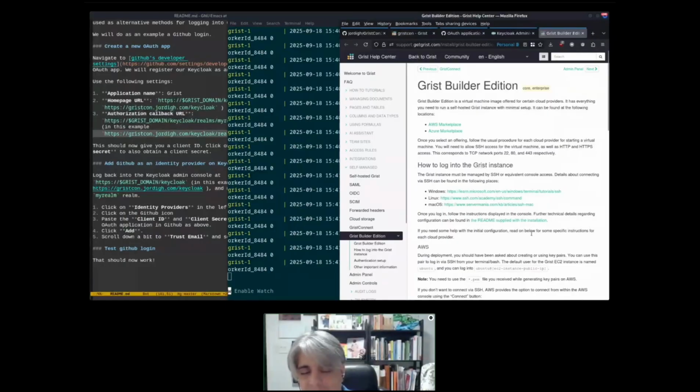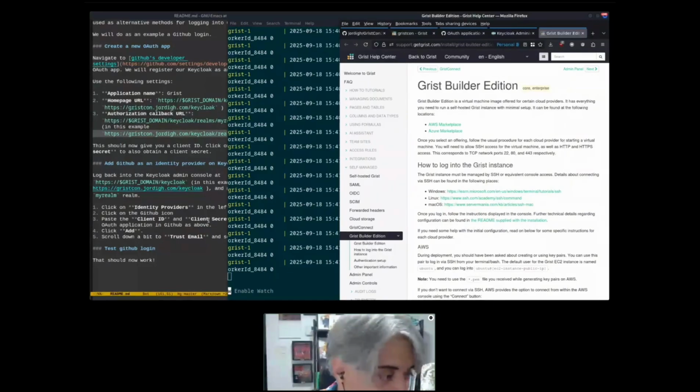And right now it's using something else. It's using something called Dex and something called Authelia, which both together serve pretty much the same purpose as Keycloak. After doing this talk, I'm thinking that I might want to. Oh, Ethan, yeah. So now that you bring up Authelia, Grist Builder Edition does use Authelia, so it's not unrelated entirely. Grist Builder Edition uses Authelia instead of Keycloak, and it works in a very similar way.